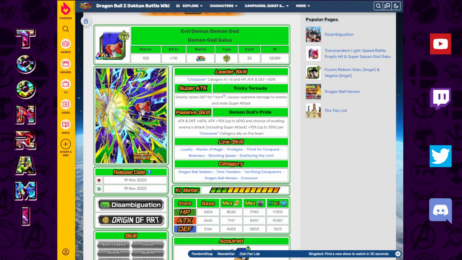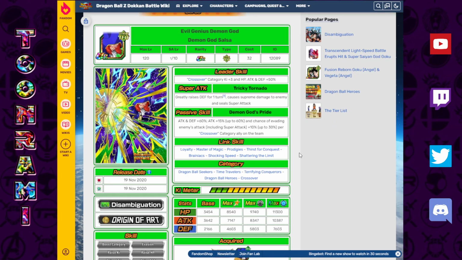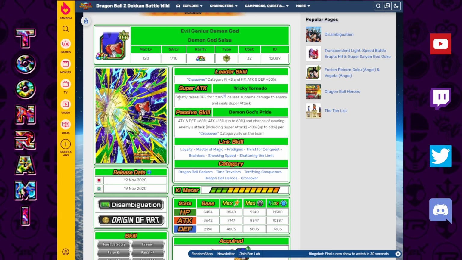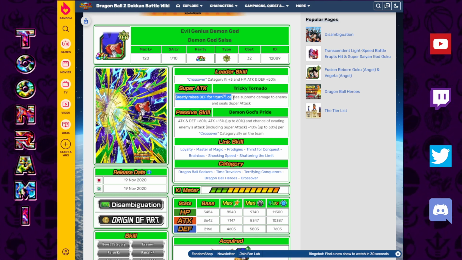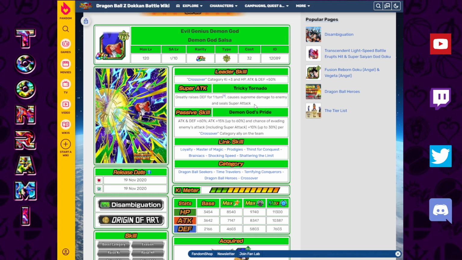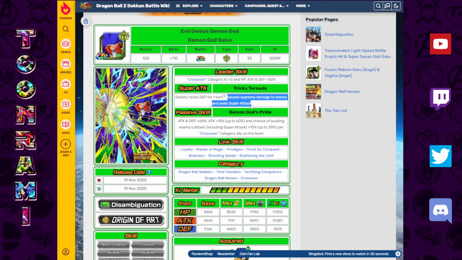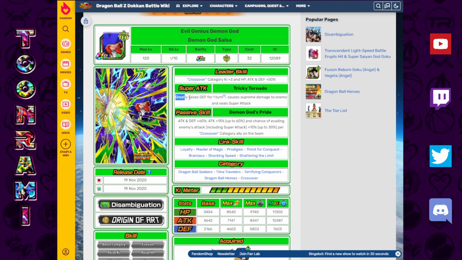I just want to point out some free-to-plays. Y'all know I love me some free-to-play. This is Salsa. He is a poor man's version of the Supreme Kai of Time. He greatly raises defense for one turn, and he seals. It's a nice combination, because when the enemy can only use their attack, your defense number is what actually counts.